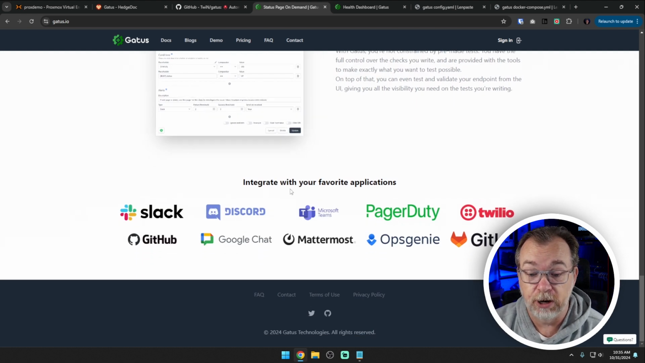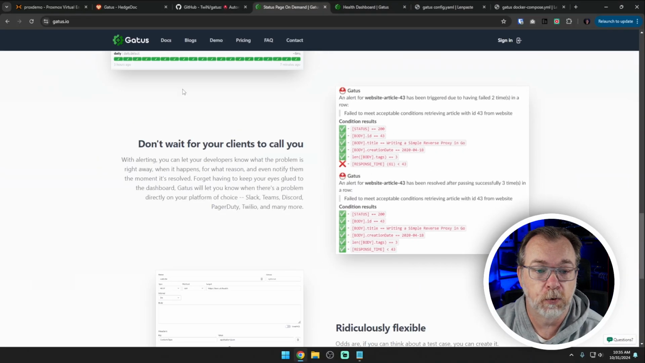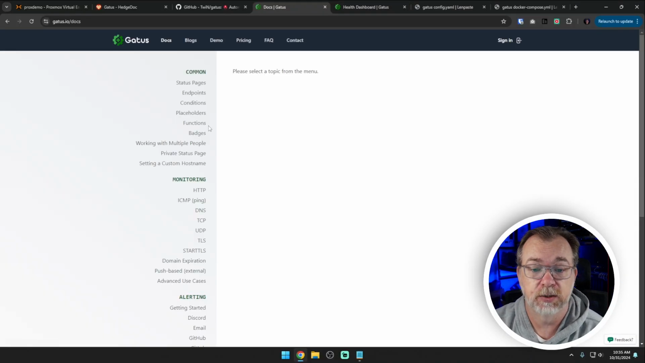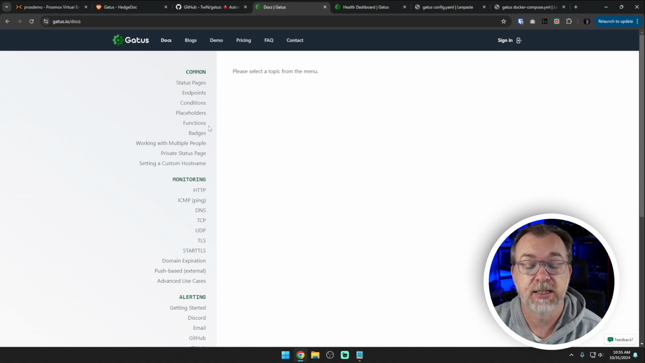And it says you can integrate with your favorite applications like Slack, Discord, Teams, PagerDuty, Twilio, GitHub, Google Chat, Mattermost, Opsgenie, and GitLab. Those are all different ways that you can get notified if one of your services goes offline. We'll talk about setting up notifications here in a bit. But this is their homepage, and of course they've got their docs, which I super appreciate that they've got.